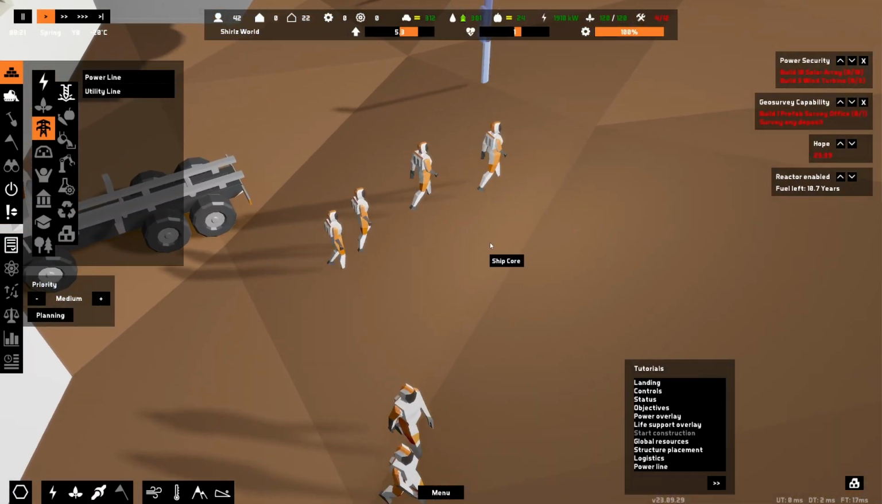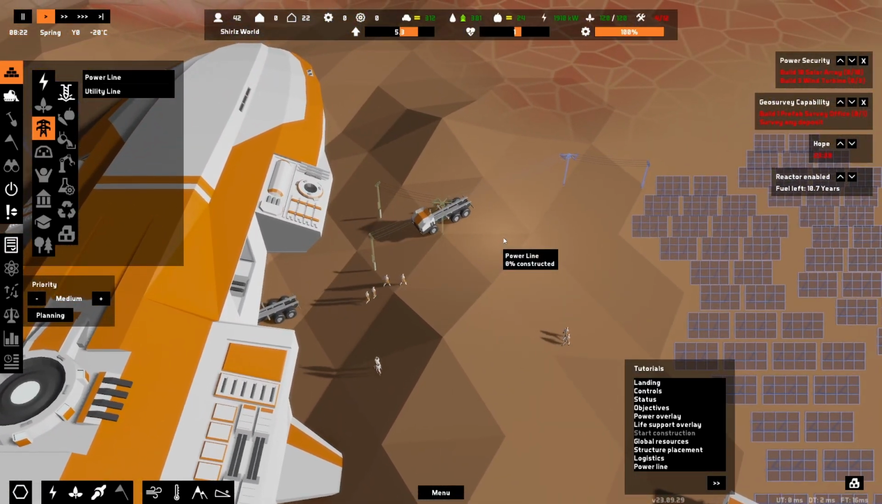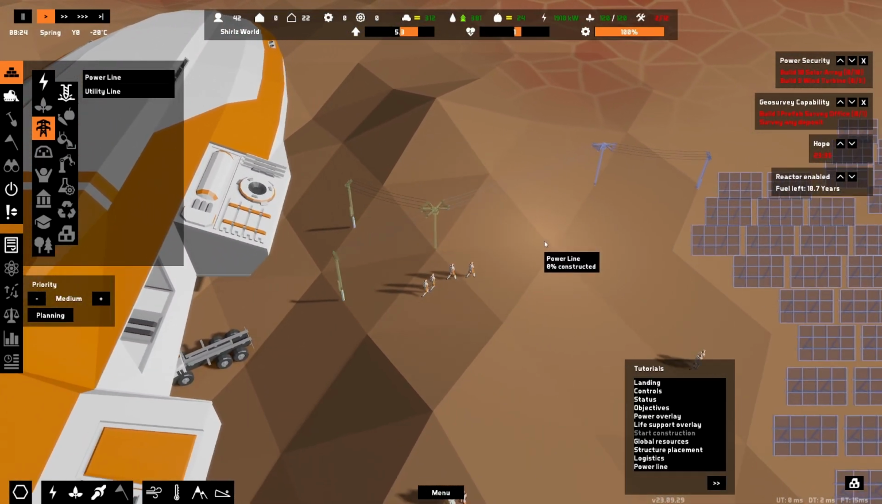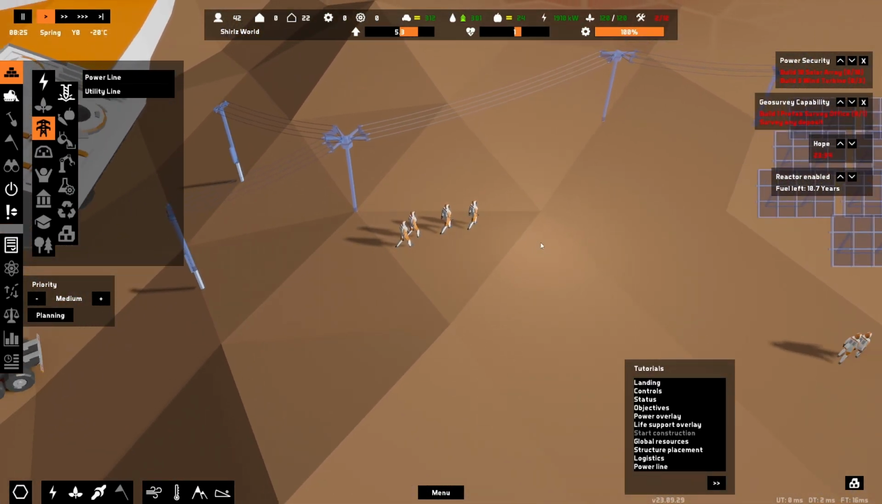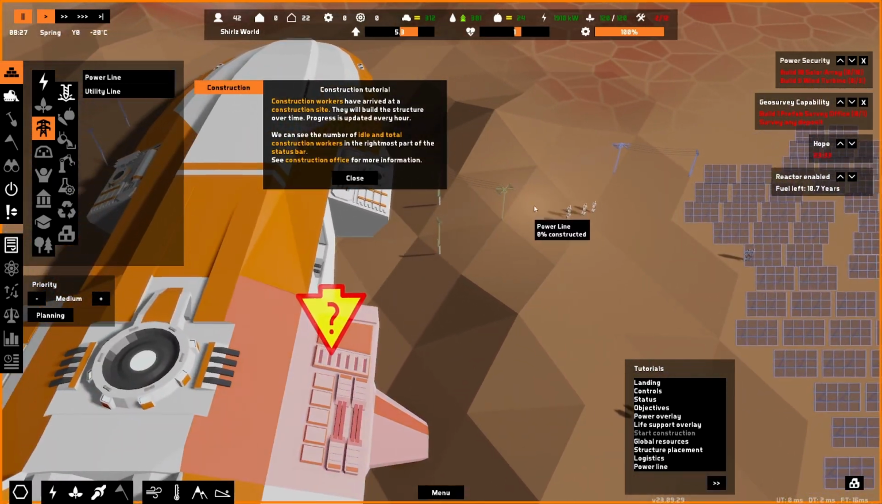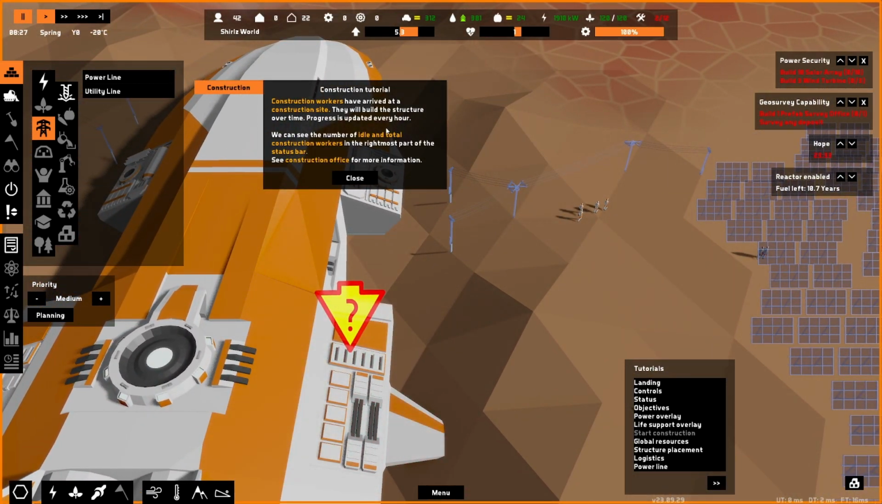Oh, look. Here they come. Right, we're doing stuff. I don't have a clue what I'm doing, but we're doing stuff. So these are coming out now to build the solar arrays. Construction workers have arrived at a construction site. They will build the structure. Progress is updated every hour.